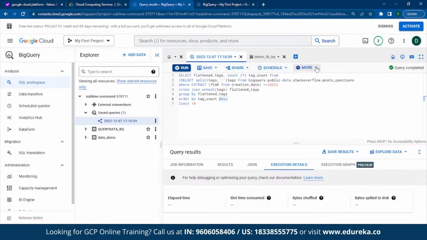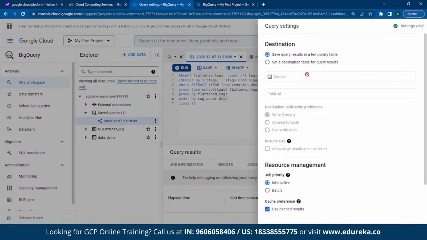And the next thing you need to do is, if you go here to more, you can format your query, or you can go to query settings. So query engines you can choose, like Cloud Dataproc or a BigQuery engine. And also if you are querying and you have forgotten to save it, you can save here. It can get saved in a temporary table. That temporary table you can create from here as well.